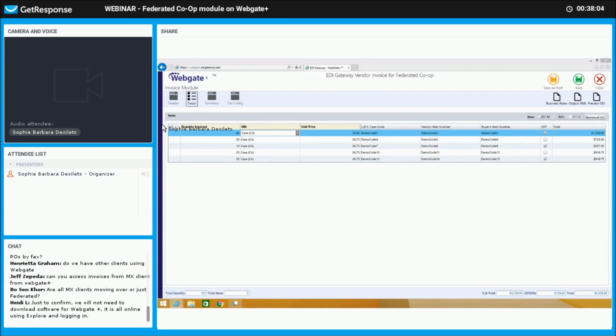Heidi, just to confirm, we will not need to download software for Webgate Plus. Okay, so the first thing that you'll need to do when you log on to Webgate Plus, there is an application called Silverlight. It is a one-time download per computer, and it's necessary to run Webgate Plus on your computer. But it's not like MX Client. It's not the same kind of a download.